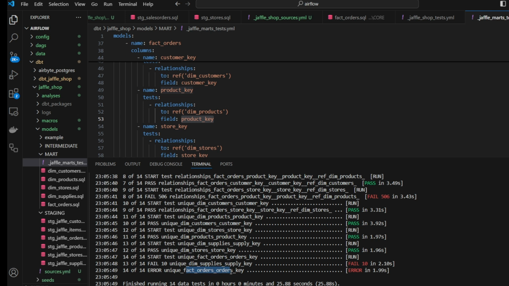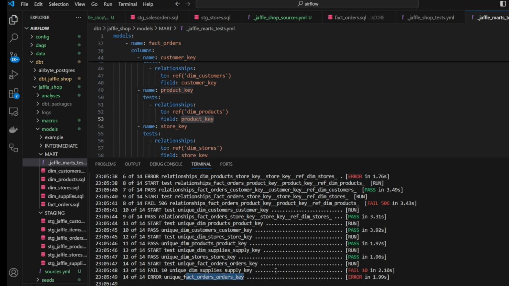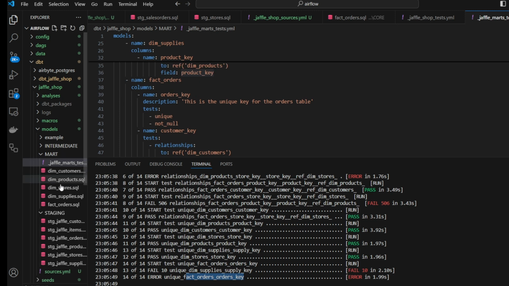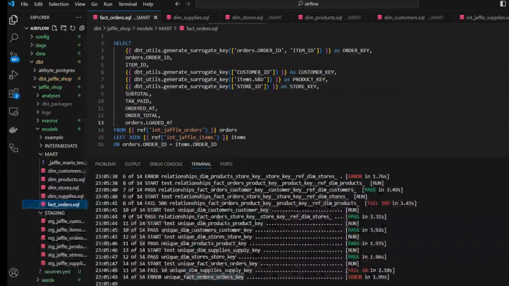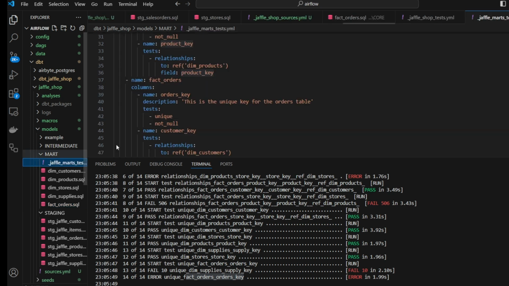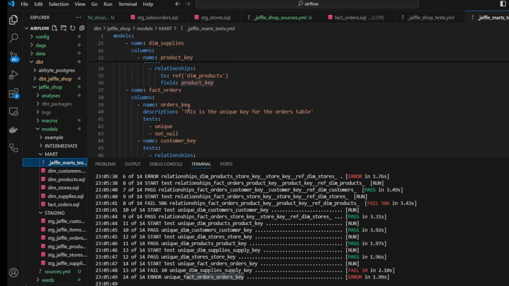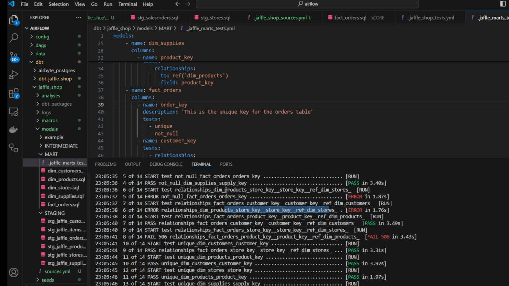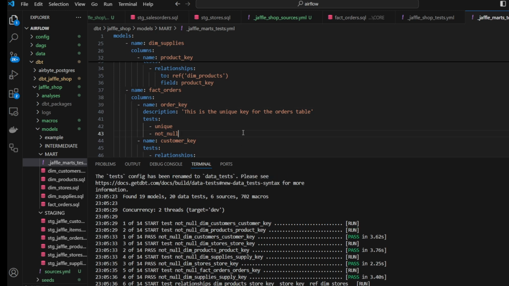But this one, this orders key is supposed to be unique. I don't know why it's throwing up error. Okay, orders key. I called it orders key. Is it orders key or order key? Let's check it. Order key, not orders key. That is why that is giving us error. It's order key. So which one is giving us error again? I think I've corrected this. Okay, this one, that's why it's giving us error. So let's save this now.